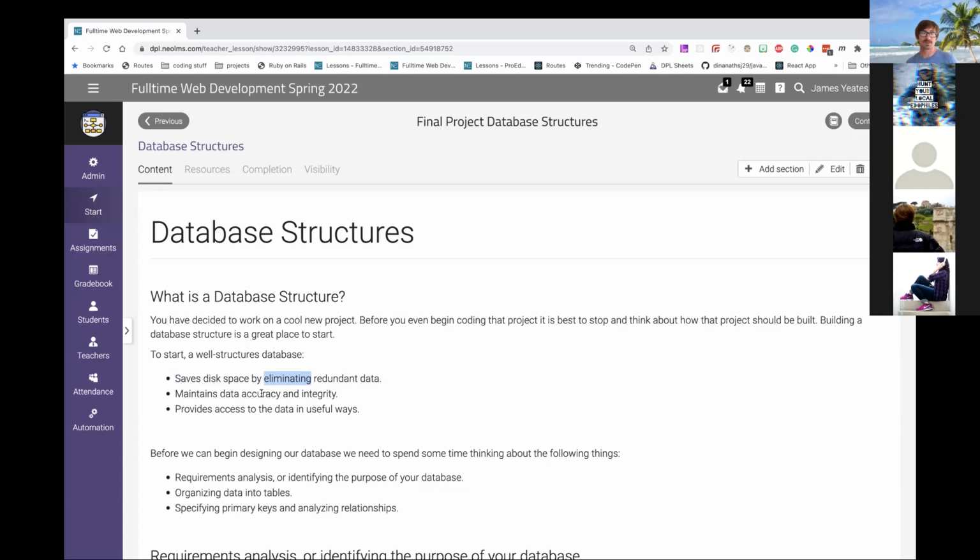Technically, when we do a database, we could just have all of our information in one table, a master table that had all of our data in it. But that would make these three things very hard. We would definitely have redundant data in there, which would make it hard to maintain that data.